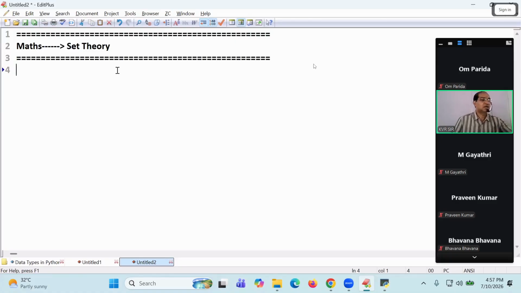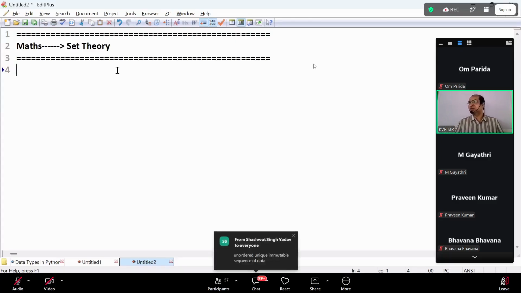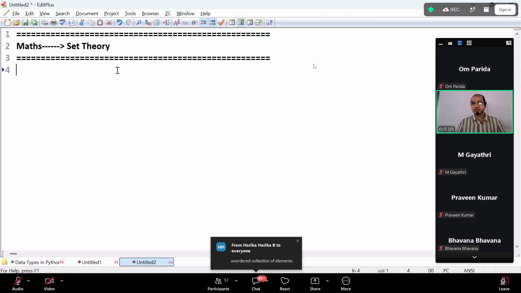Collection of elements, that is the wrong answer. Collection of similar type of elements, wrong answer. Right. So, Singh Yadav: unordered, unique, immutable sequence of data. Right, now I will go to set theory.